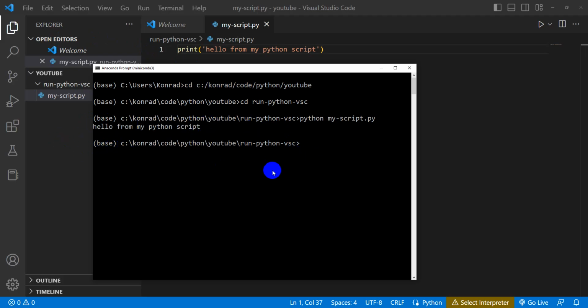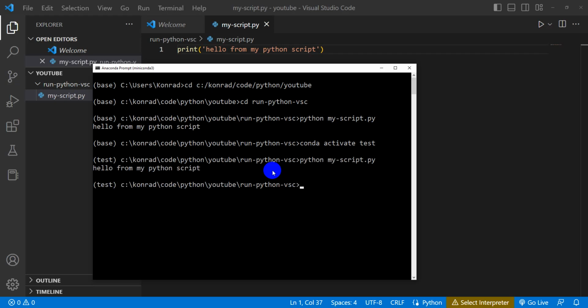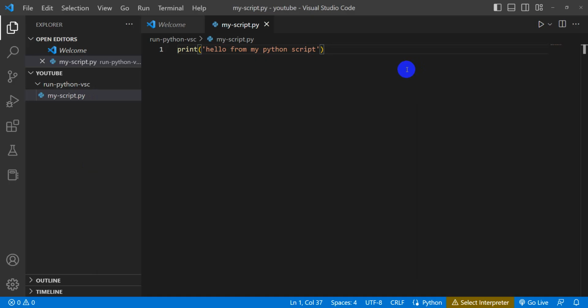If you have a different environment you want to use, that's easy to do as well. You can just type conda activate. I think I have a test environment, and we can do the same thing. Python my script, and hit enter, and you can see that my script ran just fine there. Okay, so that's method number 1. Let's go ahead and close out of this. Now let's go to method number 2, and that's to use the run Python file in terminal option.